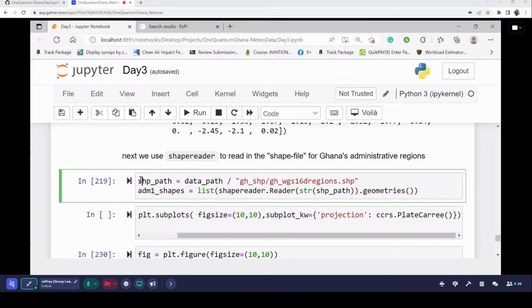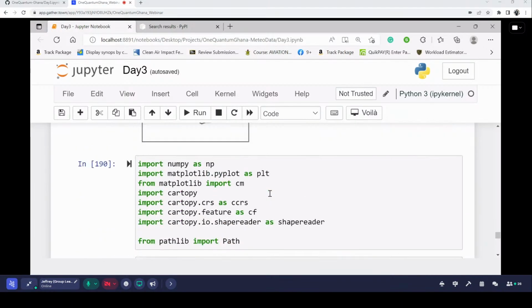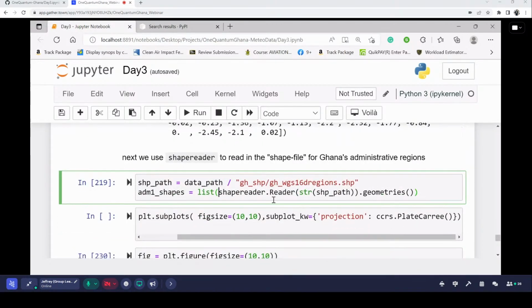Okay, so we have the path specified, and then we go into our list, and there's a package called shapereader which we would need to import from the Cartopy subpackage. So cartopy.io.shapereader, we import shapereader, and we use that to read the shapefile. So there's the shapereader.Reader, and then we read the shapefile. I don't know why we put the string here, but the path is already in string format, so it wouldn't have any impact on it. So we read that shape path to where the shapefile is.